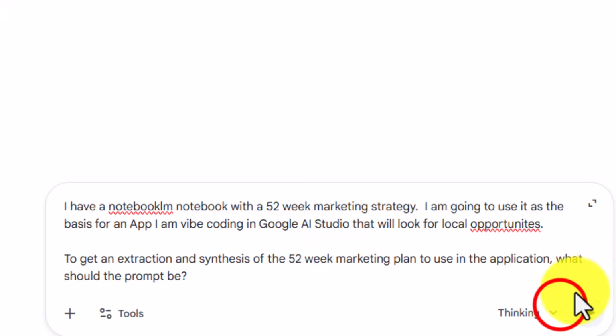Typically, since the latest model is going to be inside of this area, we want to use this, and we want to use the Pro version. We're going to click Submit.